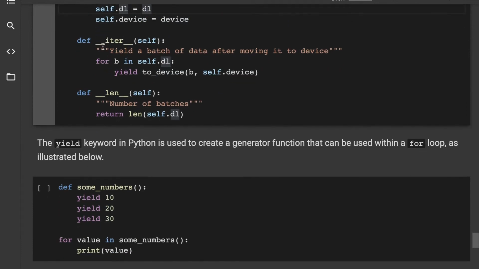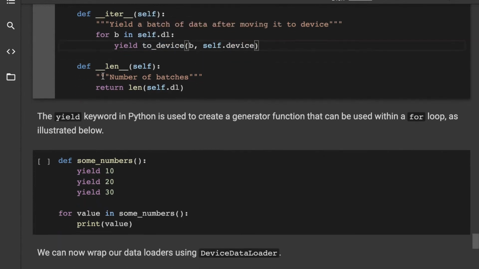Then the __iter__ method should return a batch of data. In fact, it needs to yield a batch of data, and we'll talk about that. So what we do is we simply run a loop over self.dl, and then we yield the same batch of data that we get, but we move this batch of data to the specific device, which is self.device. So we get batches from the data loader and we move each batch into self.device. So that is our __iter__ method.